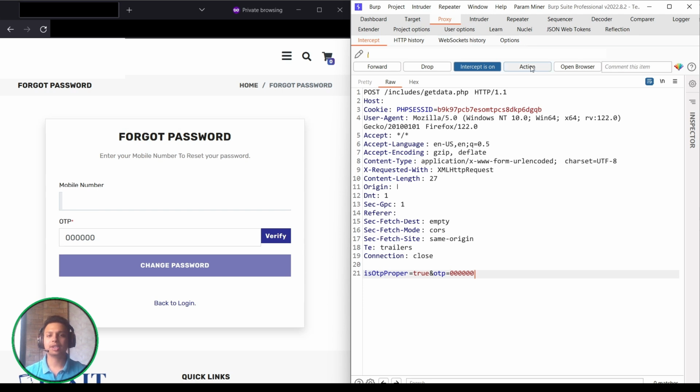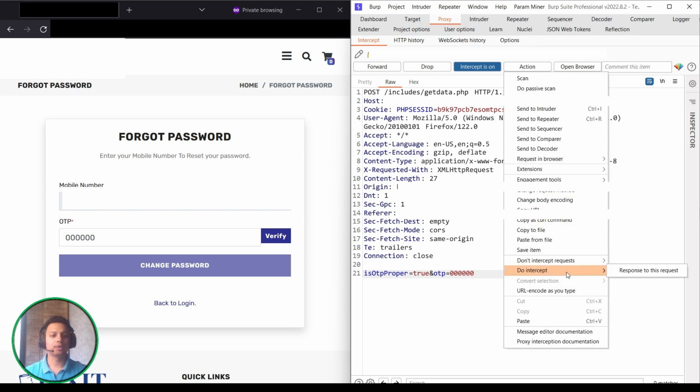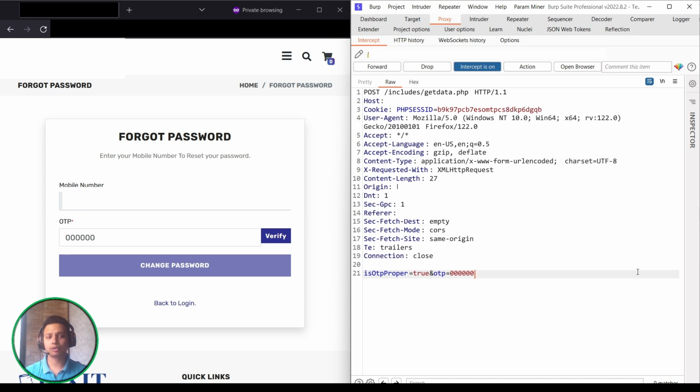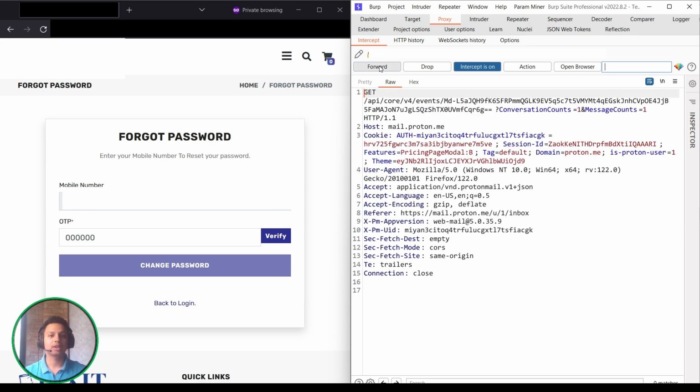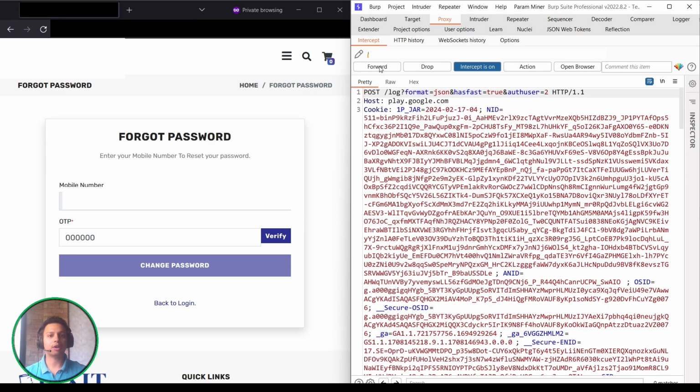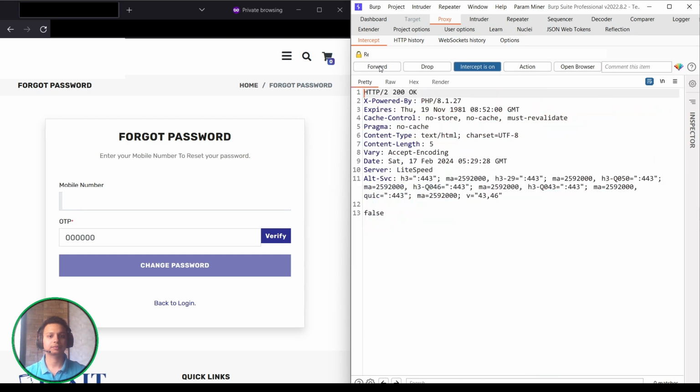So we have to just click on Action, Do intercept, Response to this request. So we will get a response of this request directly in our Burp Suite without sending it to the UI directly. So I'm just forwarding the request. Yeah. We can see there is a 200 OK response and the value is false. Now it means that whatever the OTP which we had entered is wrong.